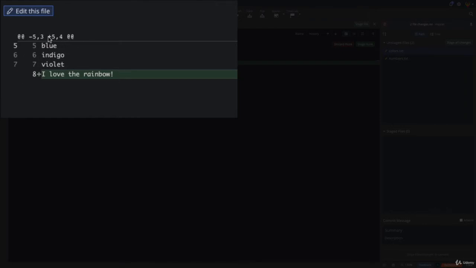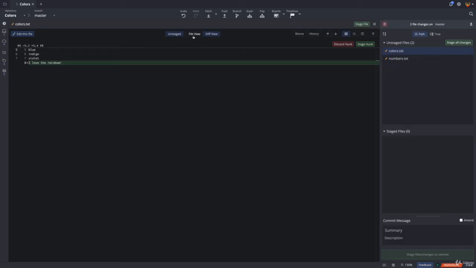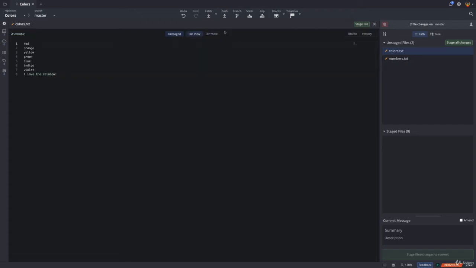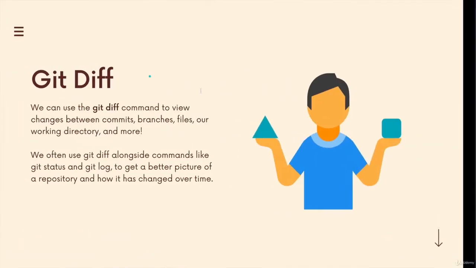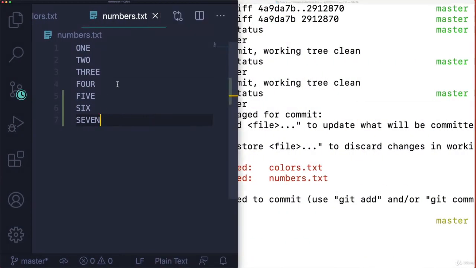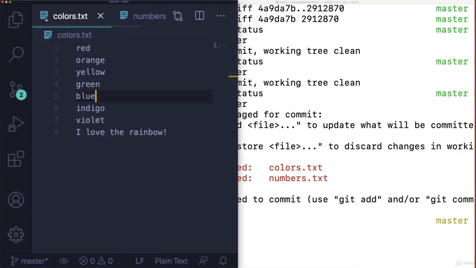It's not showing the entire file, right? I can click to see file view or just diff view. And then same thing with numbers. Here it's showing me that 5, 6, and 7 are new. They've been added. Let's do something slightly different. Let's delete, for whatever reason, we'll get rid of violet.